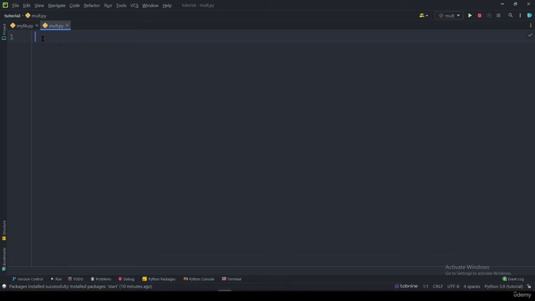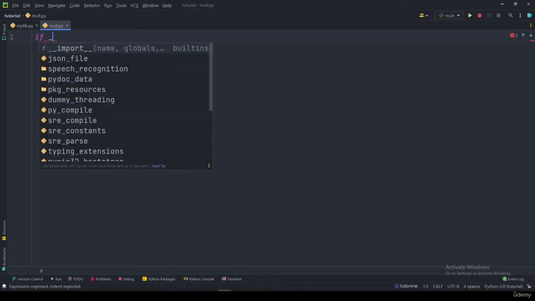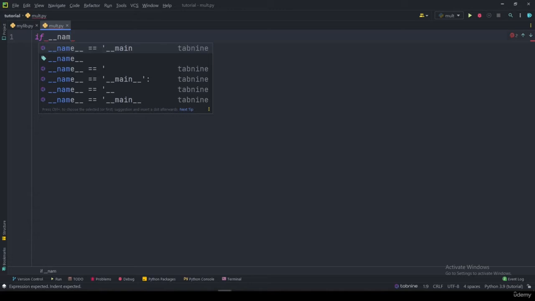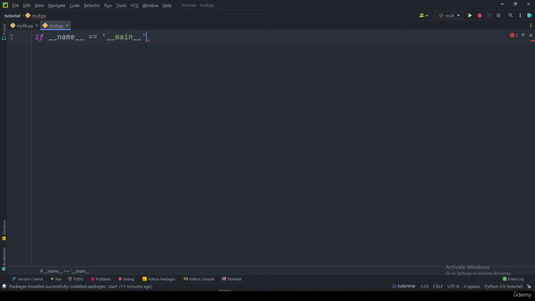You may have heard about the main function in C or C++, but you may not have heard about the main function in Python. But in Python, we have something called if __name__ is equal to "__main__". You may have seen this, and so let's see what this if __name__ == "__main__" actually is.